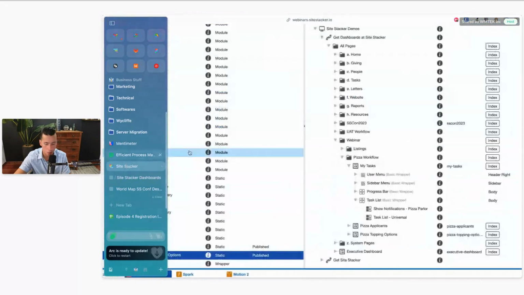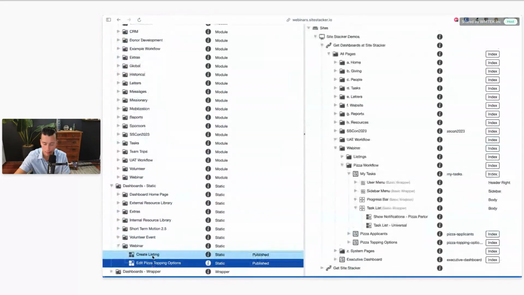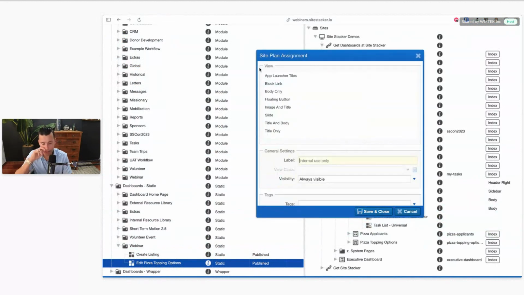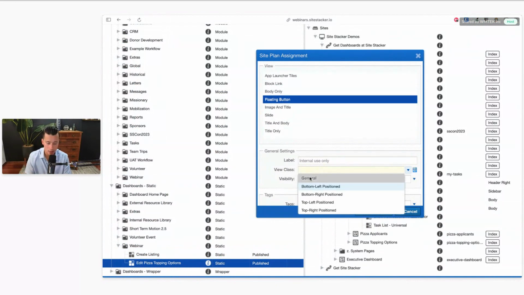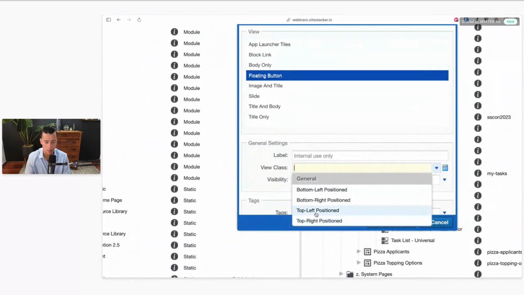And then if I go over here and click edit pizza topping options, and I drag that into the task list, I'm going to have an option. It can do any of these options, but the floating button option is the one I'm looking at. That's going to turn that button into a floating button that will stay visible as I scroll up and down the page. And you can even choose where you want that positioned. If I want it on the top left, I can do that. If I want it on the top right, I can do that.